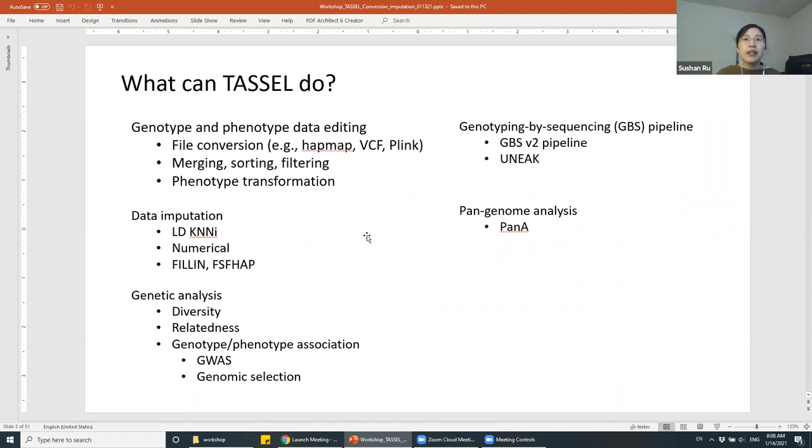And the first thing is it can handle genotype and phenotype data editing. For example, it allows you to convert file formats from one to another. It enables merging, sorting, filtering of phenotypic and genotypic data. It also has the function to transform phenotypic data for your analysis. And another major function is data imputation. It has several algorithms to impute missing genotypic data, such as LD, KIN, and some numerical algorithms, and some other more sophisticated options. And a third major function is genetic analysis, such as analyzing diversity, relatedness, and studying the association between genotype and phenotype through GWAS or genomic selection.